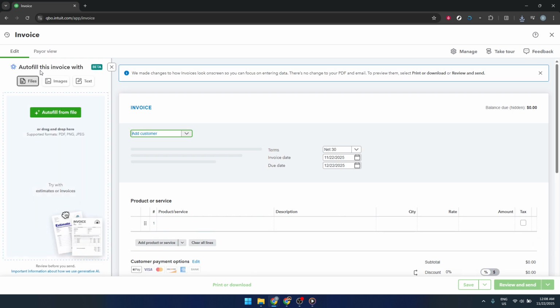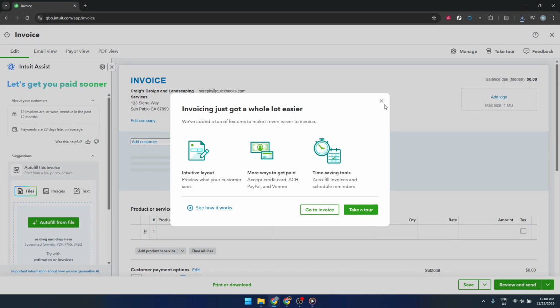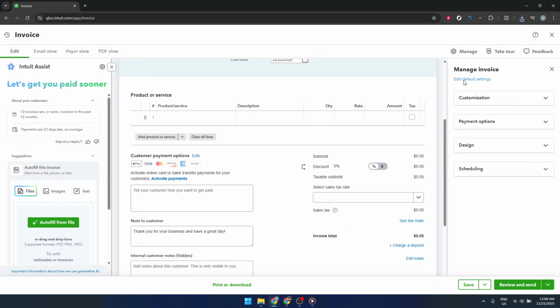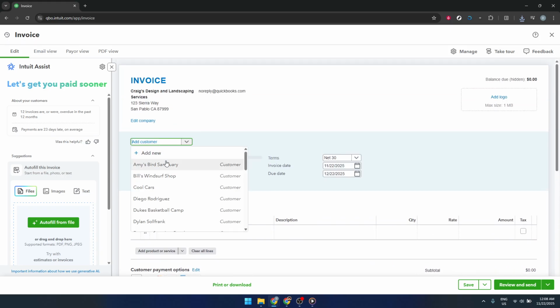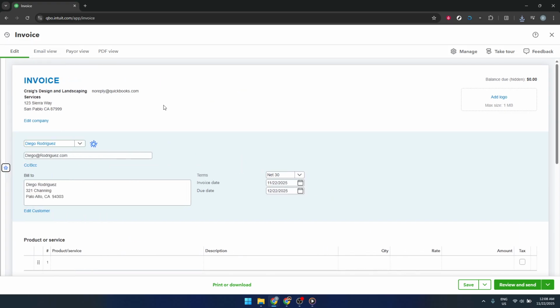Once the invoice form opens, you'll see a field to choose a customer from a drop-down list. Select the customer who owes you money. If they're not already in your list, you can add them as a new customer right from that same drop-down. Taking a moment to enter accurate customer information now will make future invoicing much faster and your reports much cleaner.